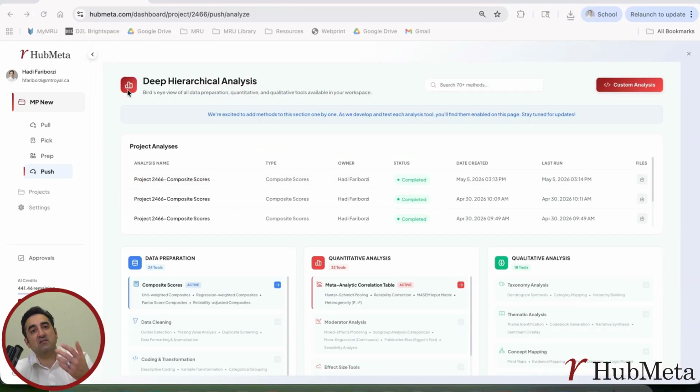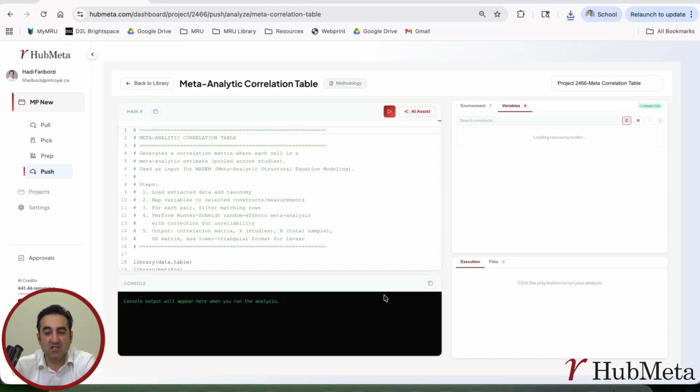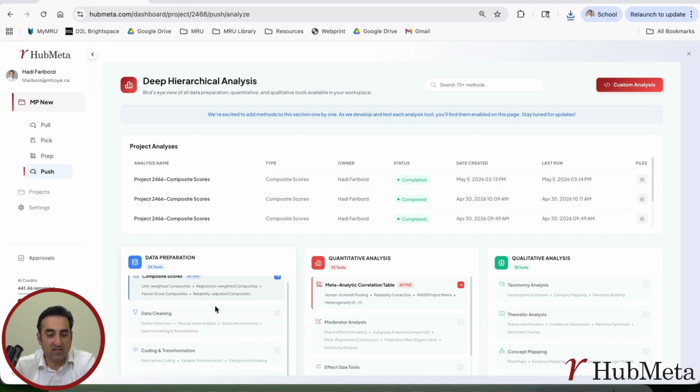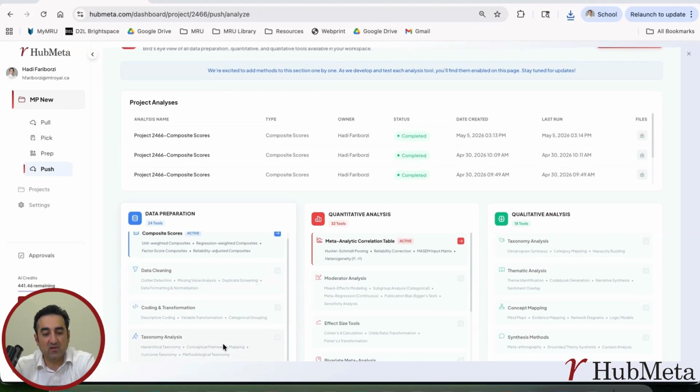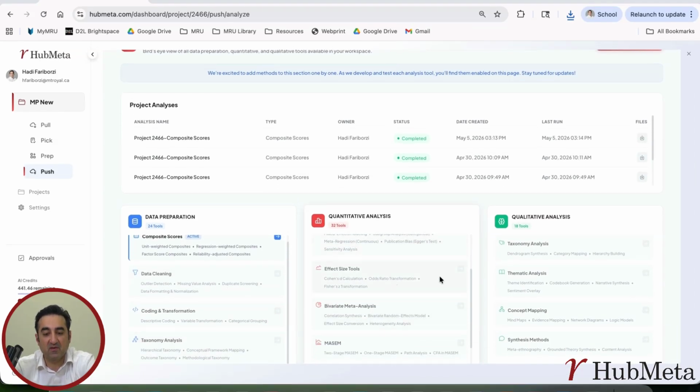We are constantly developing new techniques and new ways of doing things. Like in this one, it does meta-analytic correlation tables. We have developed new ways of data cleaning, new ways of taxonomy, many different effect size tools.